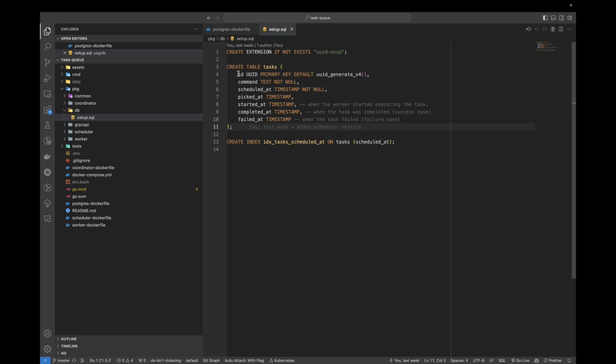The table that we create is similar to the one we discussed in the newsletter. We have an ID column that is generated as a UUID by the database itself automatically. The second column is a command that the user wants to execute at the scheduled time. Third is the scheduled at time, which is a timestamp and it cannot be null. The rest of them are the timestamp phases, which are populated as soon as each phase is completed.